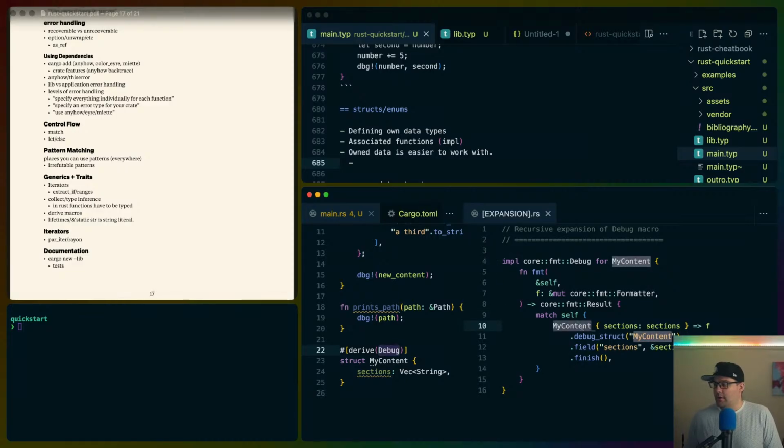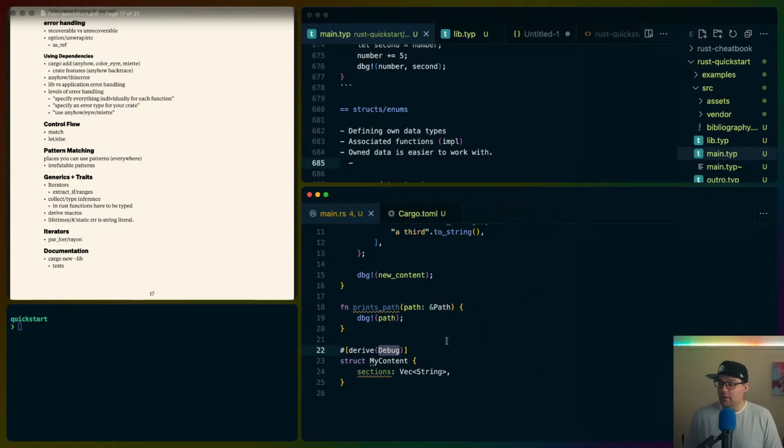You've got your destructured struct here. It is a debug struct with the name my content. It's got a field named sections. You pass sections in and then you finish. And this is the same debug for basically every struct you'll ever write. Not everything will have a debug like this, but for 99% of your stuff, this is what debug looks like. So writing all that is annoying, and that's why we have debug macros or derive macros.